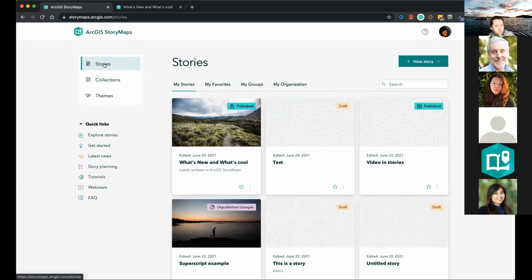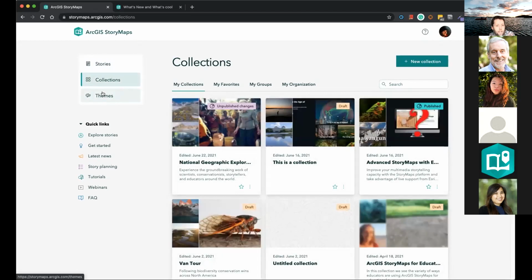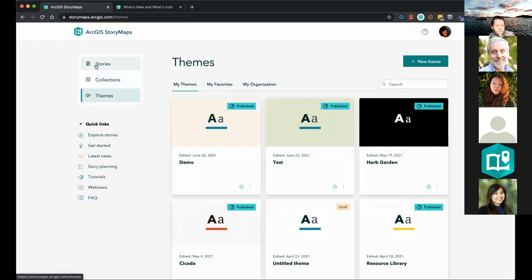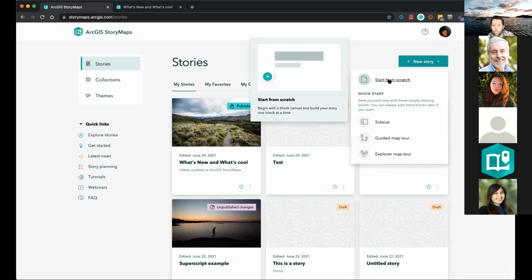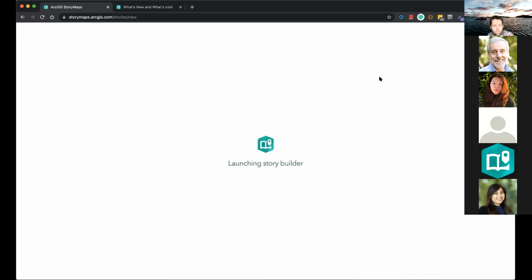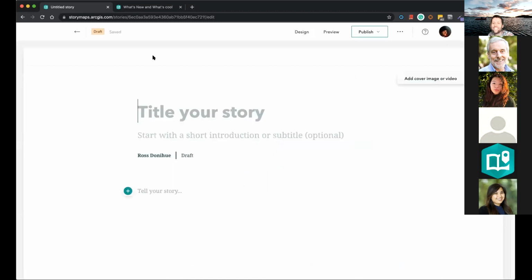On the left here, we have stories, collections, and themes. These are really helpful, just quick links to check out. And we also have these resources down here so that you can get started and go deeper with your stories. Now, if you want to launch the builder itself, you click New Story, and you can start from scratch or start with a block already assembled. If we start from scratch, you can see it's really easy to see the builder, there it is, and start typing.